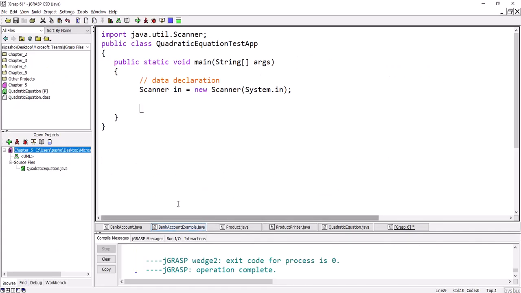Now this is our main program, and I called it Quadratic Equation Test App, and I have created the main method and also prepared the scanner for input. First, we will display a message prompt to the user for the quadratic equation ax squared plus bx plus c equal to 0. Maybe we could write it on the same message.